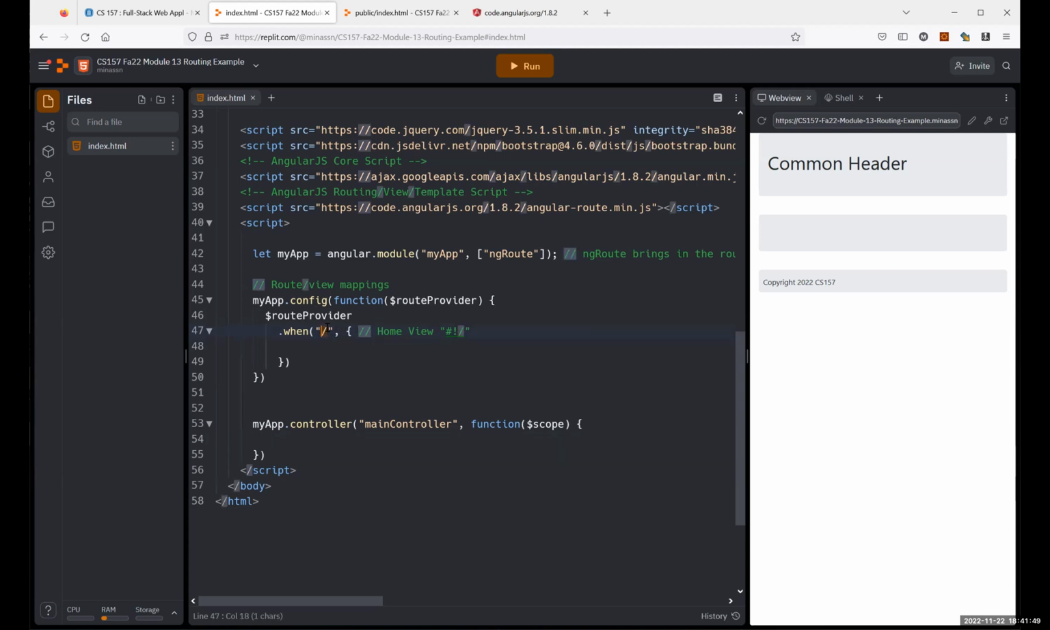Now, when we put slash here, what we are referring to is this slash here. So the name that we define in this when is the part that comes after this exclamation. So don't count that exclamation. It's whatever comes after that. So slash means that. When that's the case, then we want our template URL to be, and we're going to actually create this.